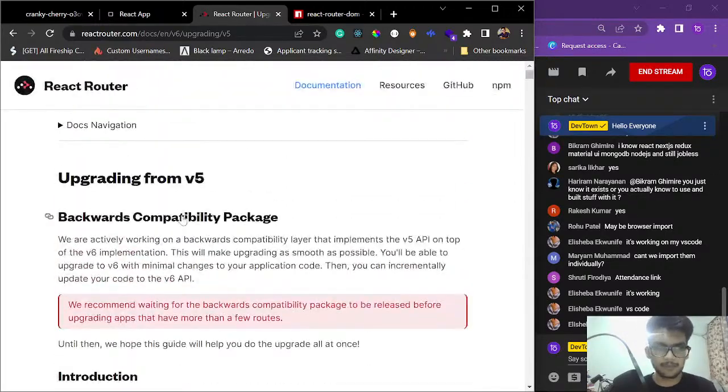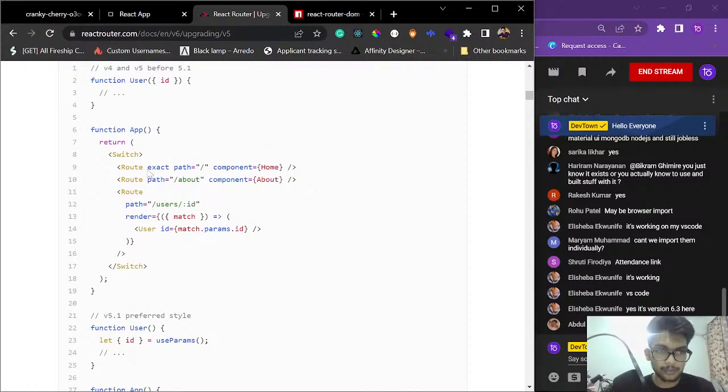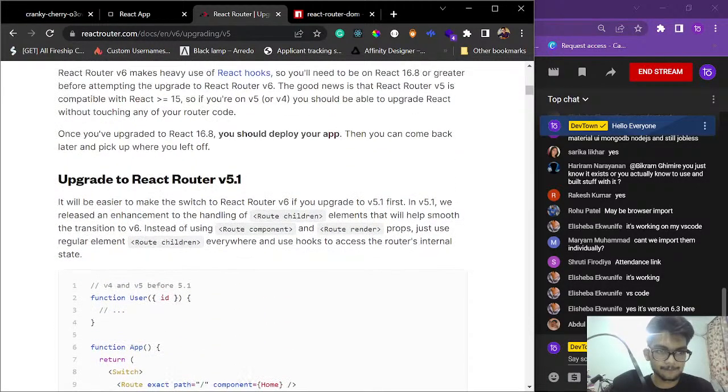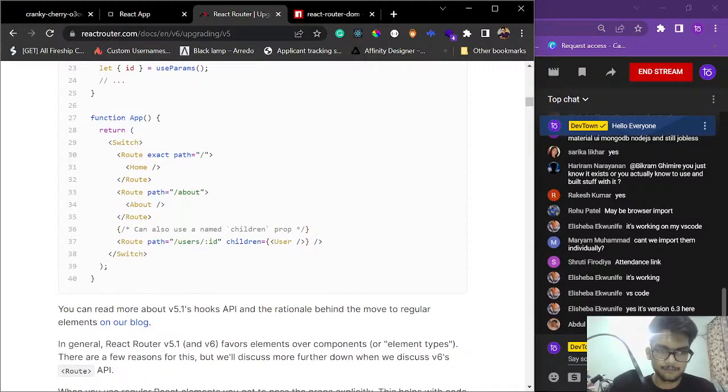So one more thing, let me just check if I can show you a previous way of doing it. In version 5, we had a Switch statement, and inside it we have Route and path, right? That is fine.